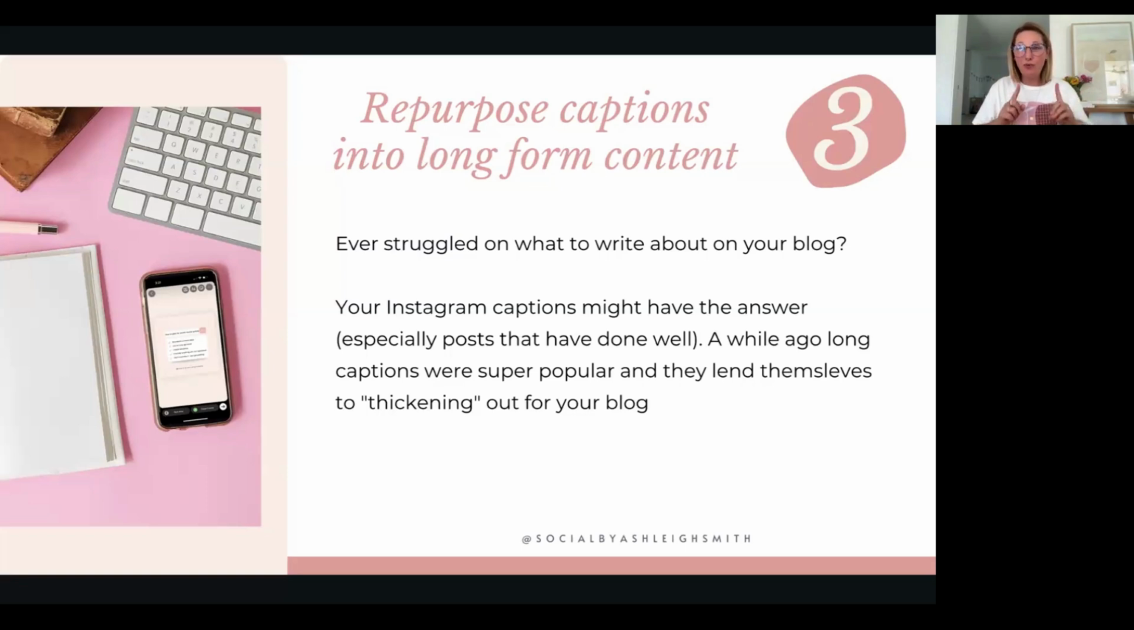Now, when I wrote this first presentation, when I was putting all of this together a couple of years ago, ChatGPT really wasn't where it is now. But now you could copy one of your Instagram captions, put it into AI and say, could you please turn this into a blog post? You'd have to adjust it a little bit, but it's got the key ideas and your key thoughts in there to begin with. So I really like taking those captions and thickening them out into a blog or something else.